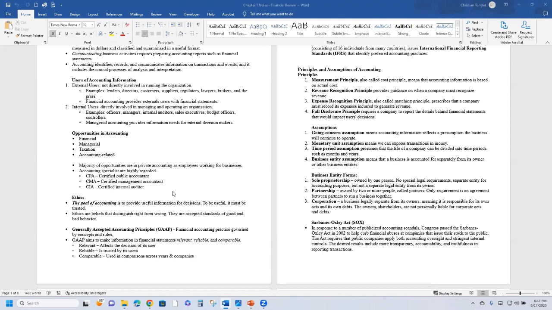All right, and then we have ethics. So a lot of times you'll hear a lot of different stories, and there's bad things that happen to people in accounting because they have a lot of control in the financial reporting. So sometimes people make really bad decisions and lose sight of what they're supposed to be doing. So the goal of accounting is to provide useful information for decisions. To be useful, it must be trusted. And ethics are beliefs that distinguish right from wrong. We should all know that. They're accepted as a standard of good and bad behavior.